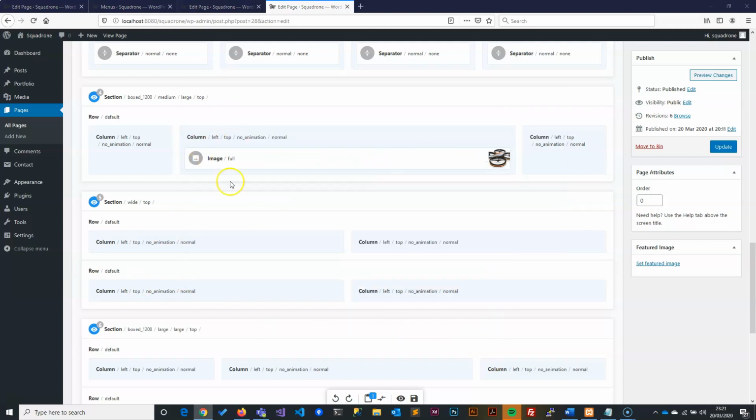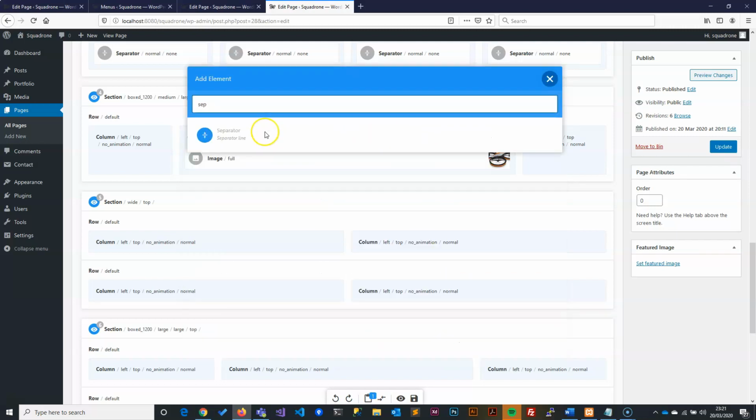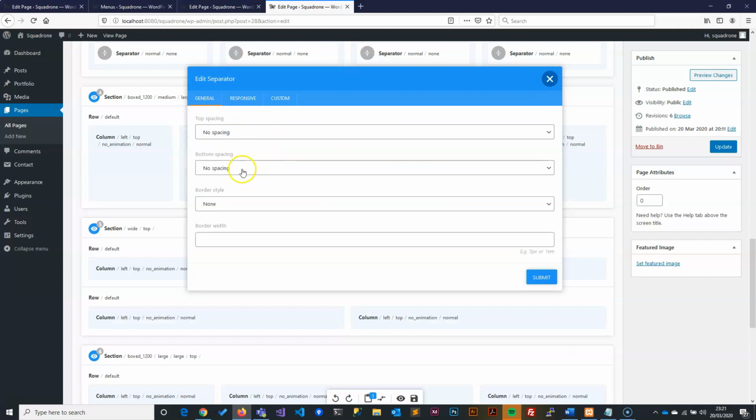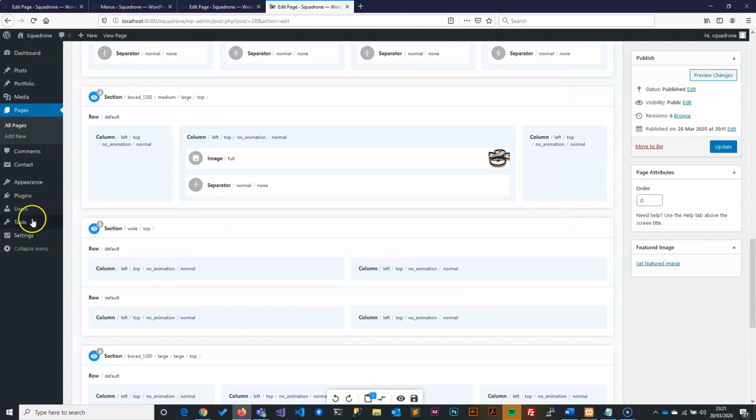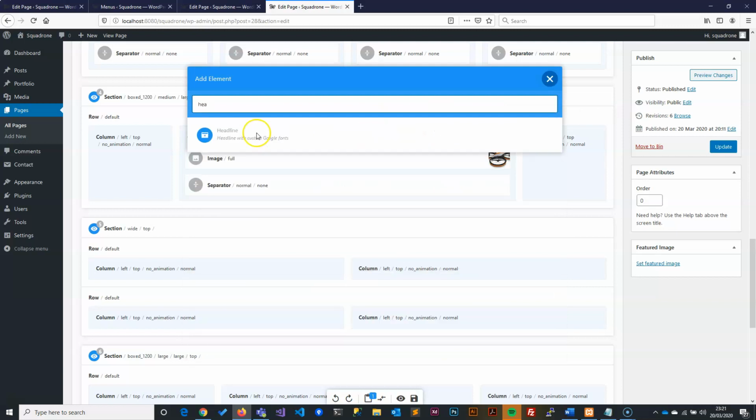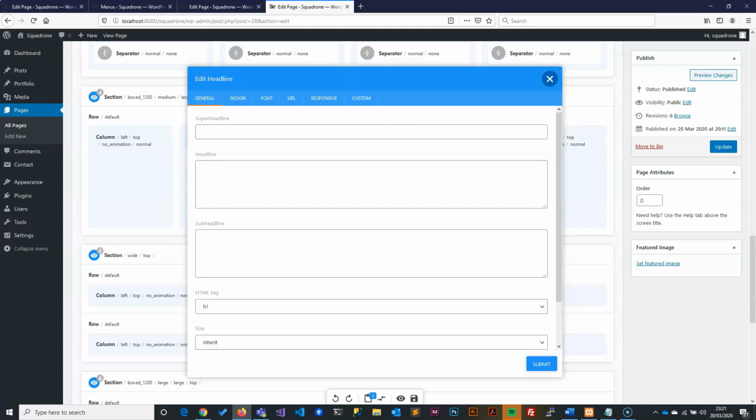Now that our image is done, I want to add a separator. I'll leave it as normal, and I'll leave the border as none. And then I want a bit of text, so I'll add a headline. I'm going a bit quicker because I'm assuming if you are at this stage, that means you've understood at least everything that we're doing here. So we have the photograph, so we put some content there. You can add whatever content you have. I'm just going to put the contents that I've already prepped for you.